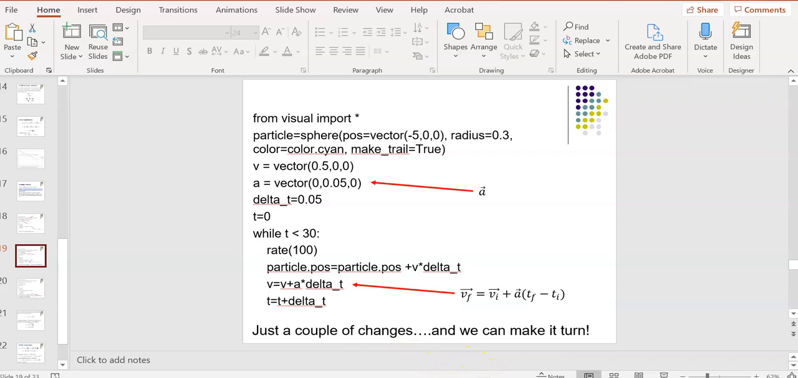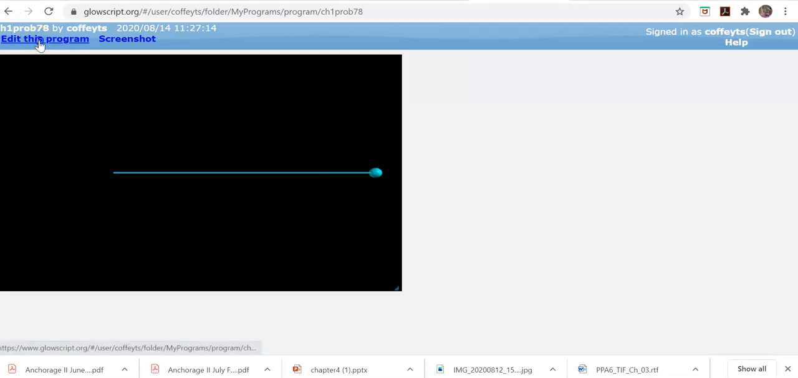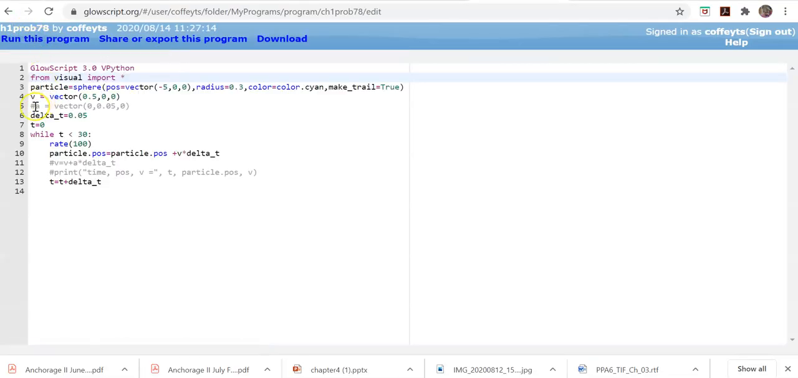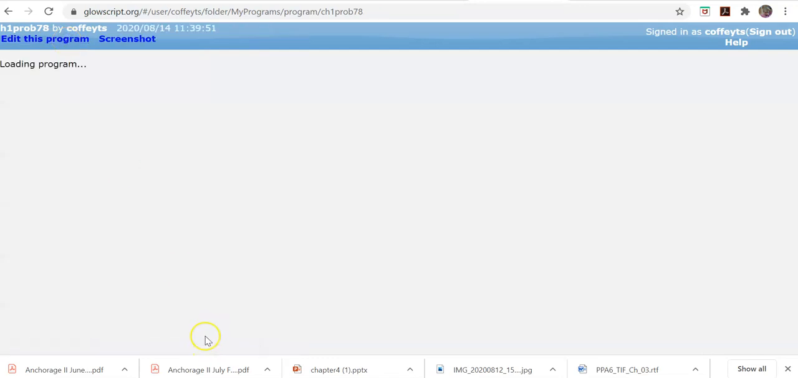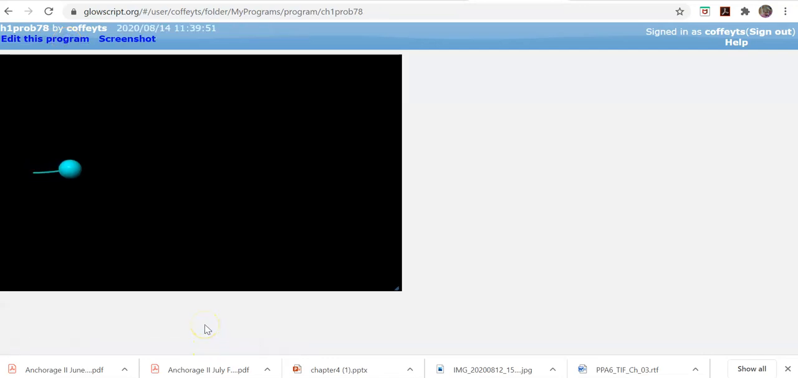So let's go back to the code, okay? Now to save time, I commented some stuff out. I'm not going to talk too much about that. Just understand that I did it. Okay, so now it's active in the code, okay? And I'm going to run it, and let's see what happens. Look, it's turning. Okay?